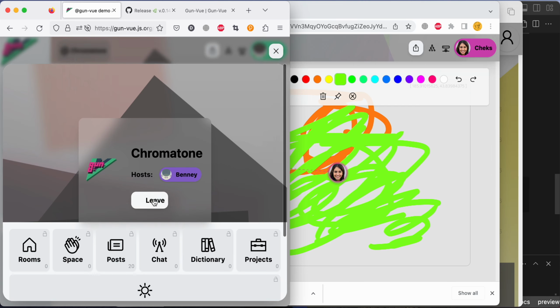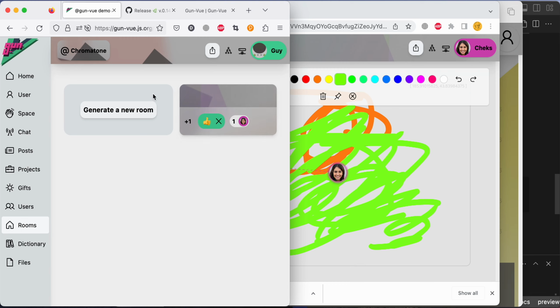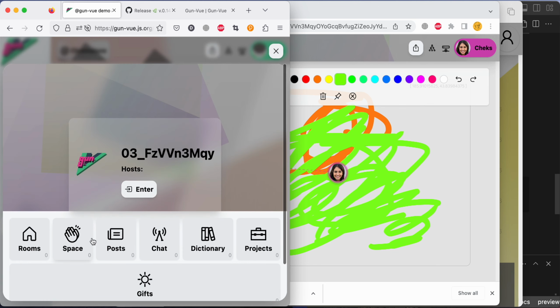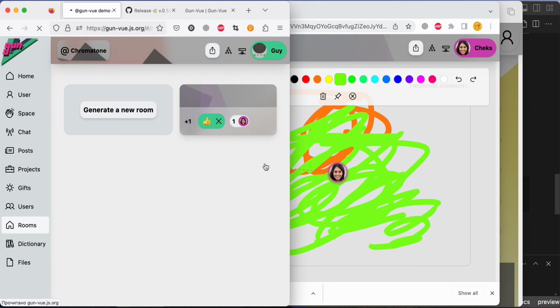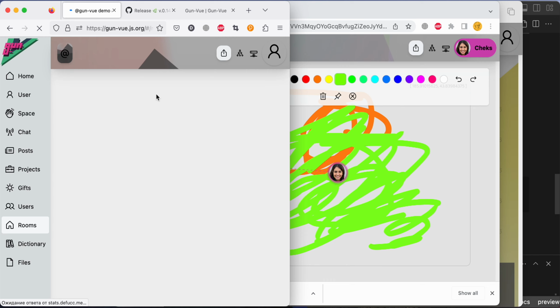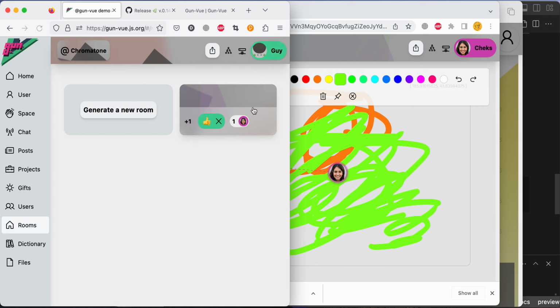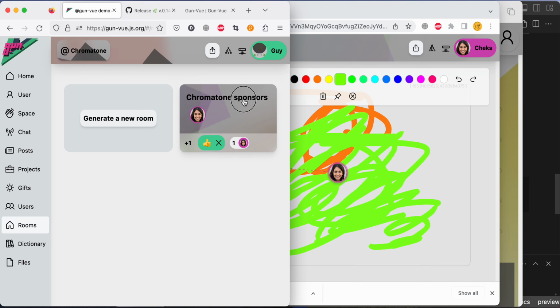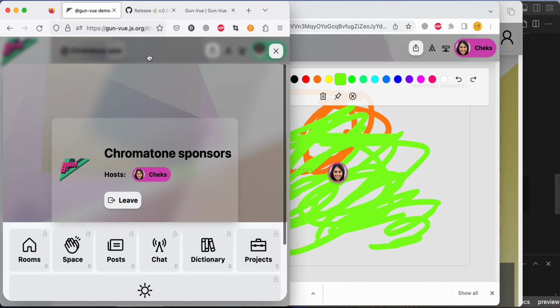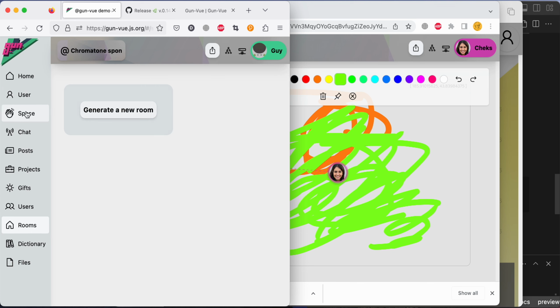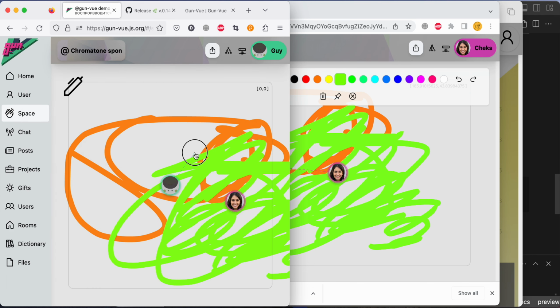So Chromatone, enter the Chromatone, and then we will load this room. So we don't have the room already, don't have the certificates. Let's refresh the page, maybe this will help. I hope so. Yeah, this helps. Now we have these Chromatone sponsors with all of the certificates.